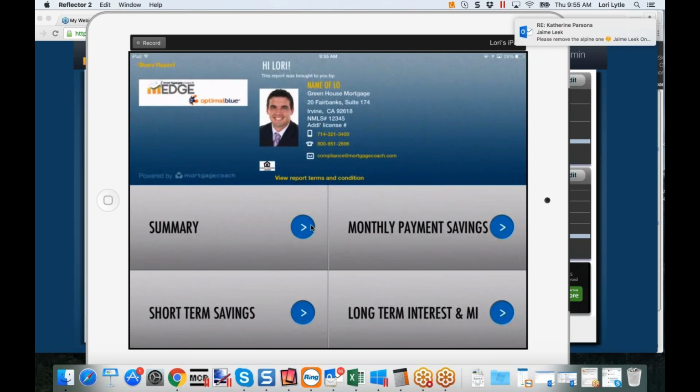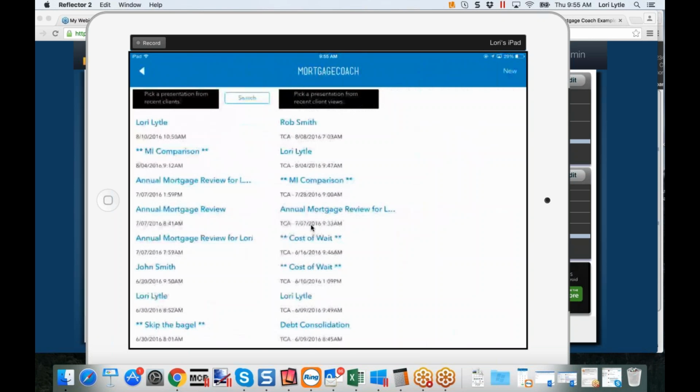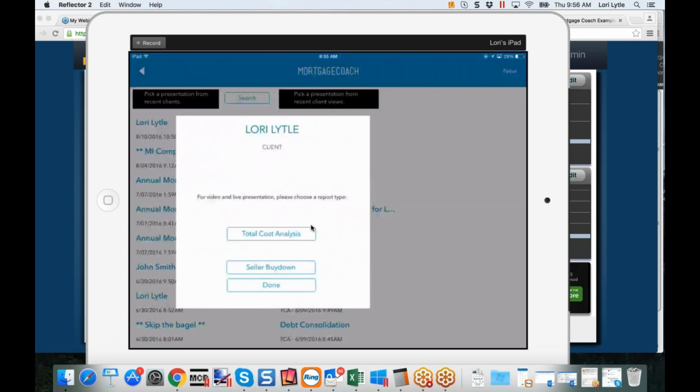So that's how you could do Edge Live, and we're going to go back into Silhouette. You just go into Clients, you pick your presentation, and you have the option of Edge Live right there. You can also just view the presentation if you want to view it.